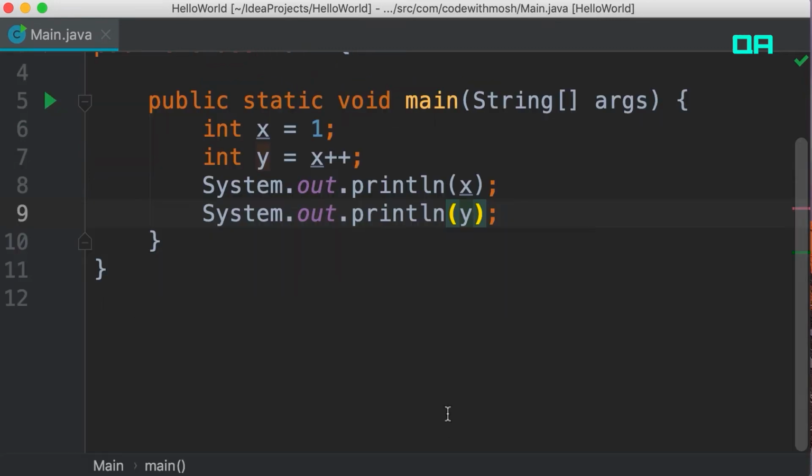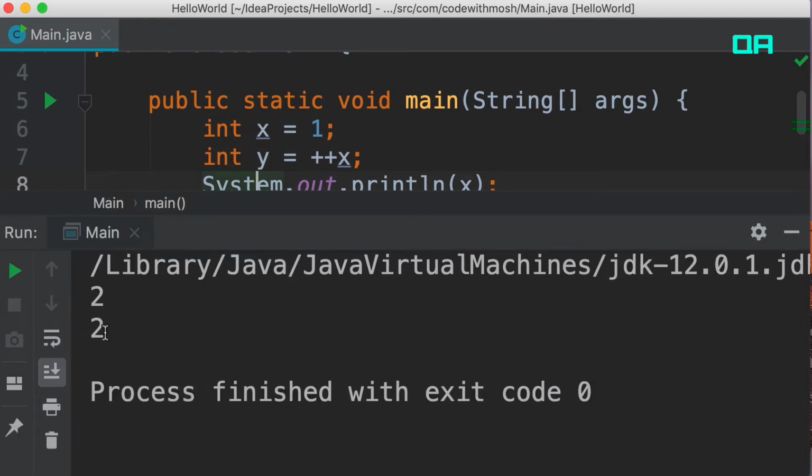Beautiful. However, if we apply this as a prefix, first x will be incremented by 1, so it will be 2, and then it will be copied to y. So in this case, both x and y will be 2. Take a look. So we get 2 and 2.